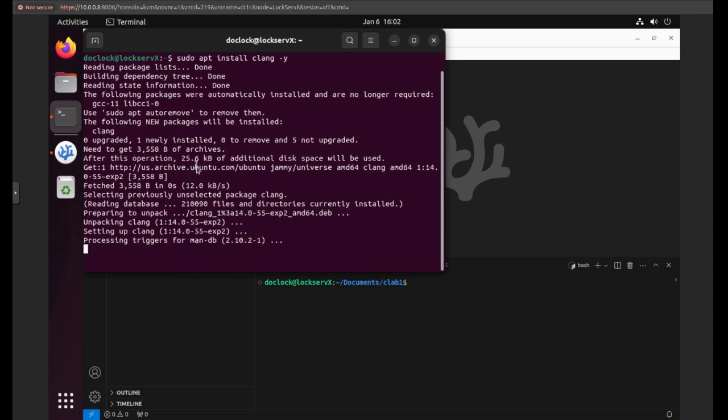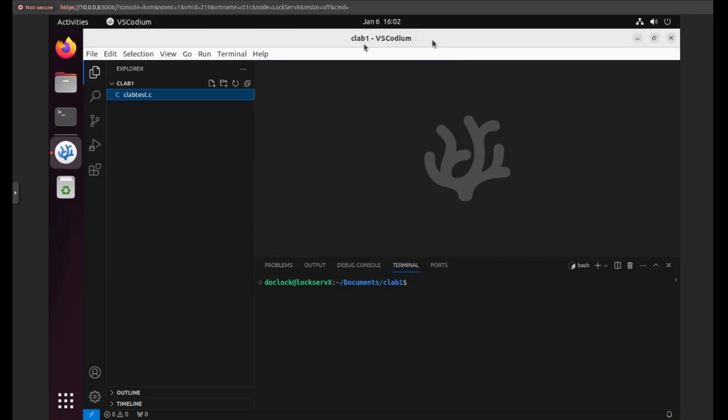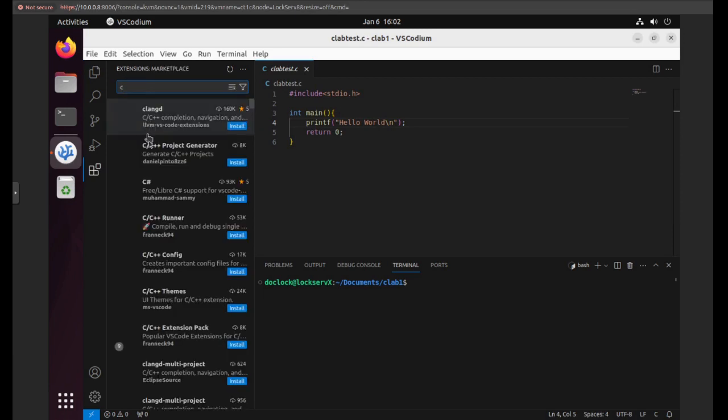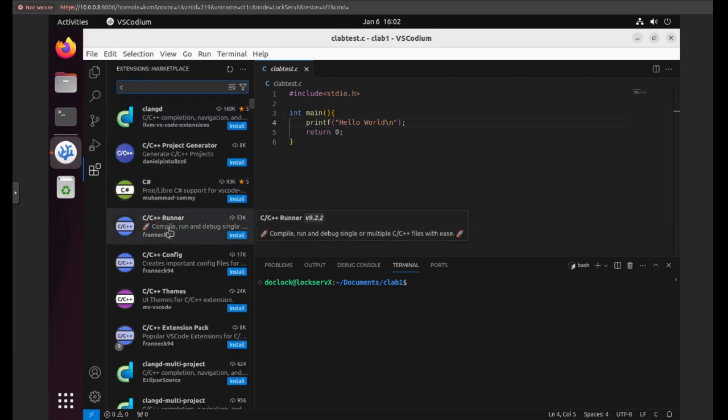Now, I think this takes an extra second here. Oh, no, not too bad. Okay, so now that's installed. But as you can see, we still have no configuration here. So again, just like I did in the previous video, you have to go in here and install the C++ runner extension from Franek 94.